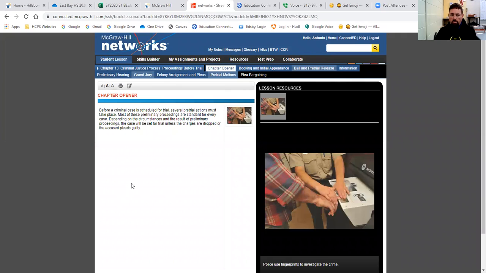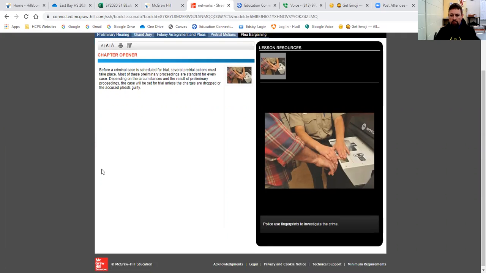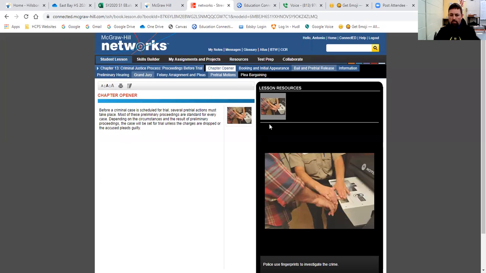Okay, when you get in there, this is the actual textbook. It looks like this. You don't have to worry about any of the pictures or videos. These are just complimentary things. You just want to read the information. Up here is a tab that says chapter 13, and this is the title of it, Criminal Justice Process, Proceedings Before Trial.